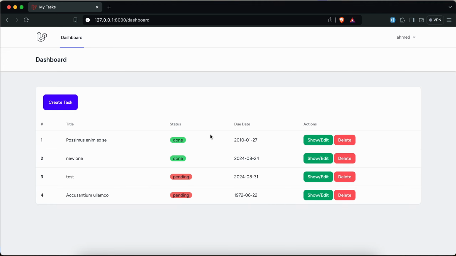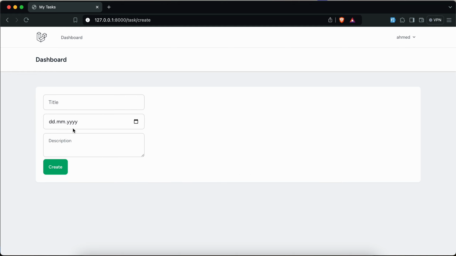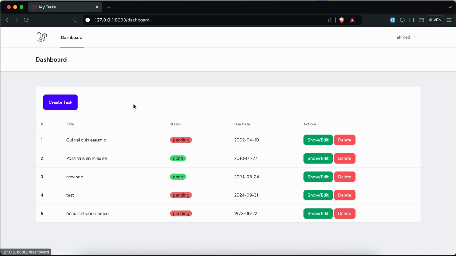Our idea is a task manager using Laravel 11, and as we can see here, we can easily create a new task with title, date and description. Then we can see an alert after creating a task. Then in our dashboard we can see our tasks with due date and with its status.